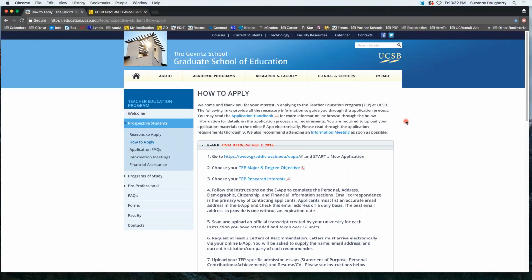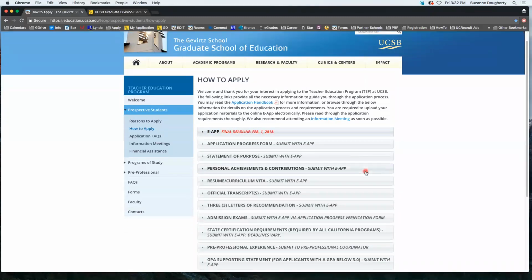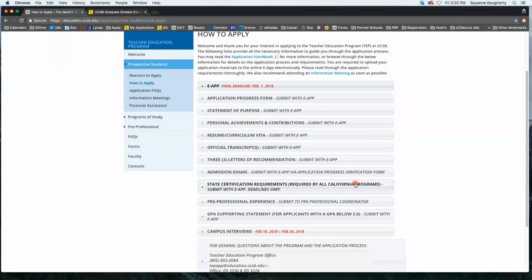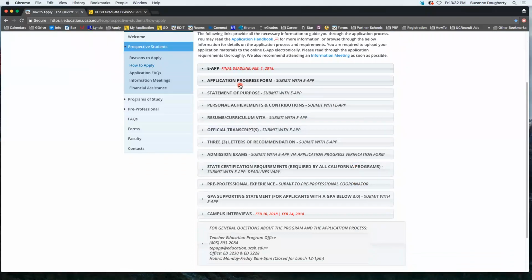It's a very great resource for you to be able to see what all you need in order to apply and to get to this application online. We really recommend that you take a chance to read through all of this information. You'll find lots of helpful resources and information to get started.